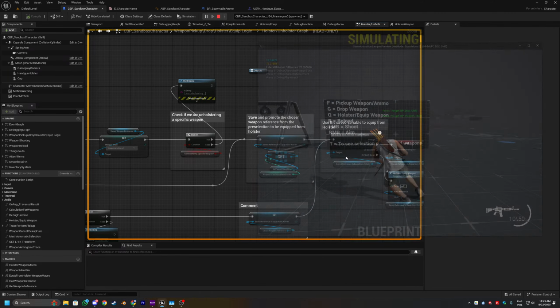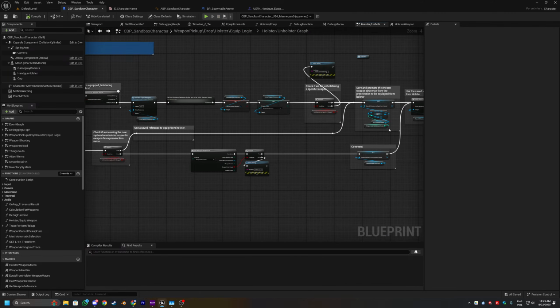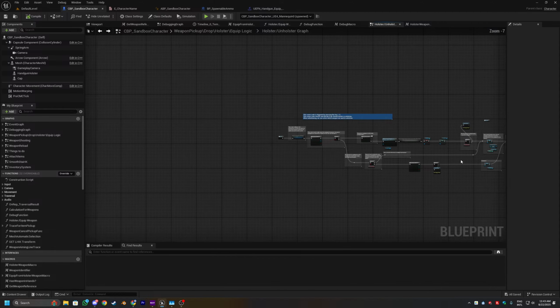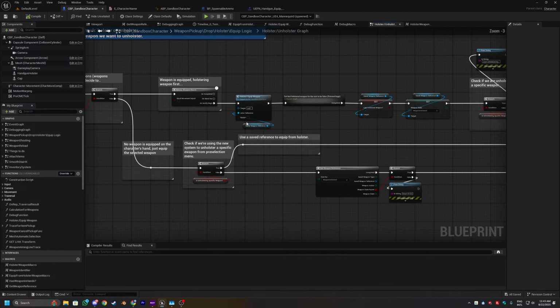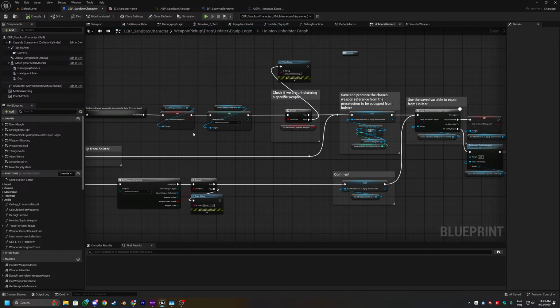So yeah, that's going to be it for today. We've got to refine a little bit the holster logic. Before we were having issues with the pre-selection of the weapons. So yeah, that's going to be it for today.